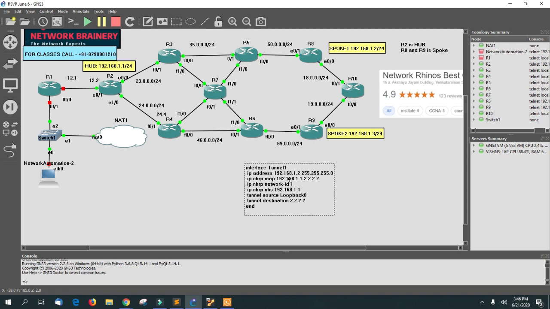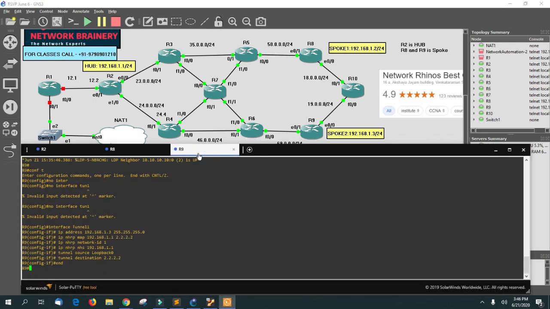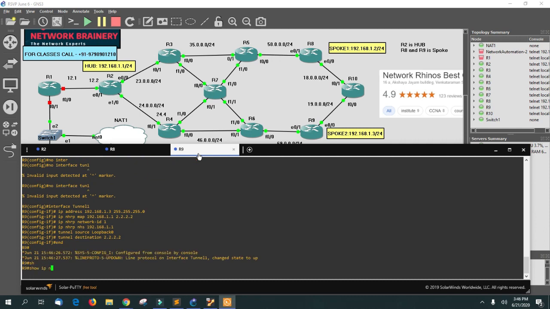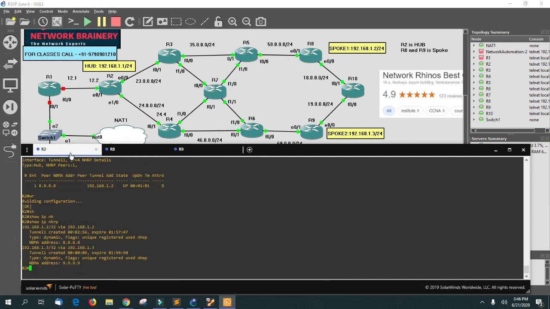That's why I'm going to make it 192.168.1.3. Everything else is the same. Go back here, just paste it. There you go. Tunnel came up. Show IP NHRP. That came up. Let's go to R2 and verify it. Show IP NHRP. Okay. Now I see my NHRP tunnels are up between R8 and R9.